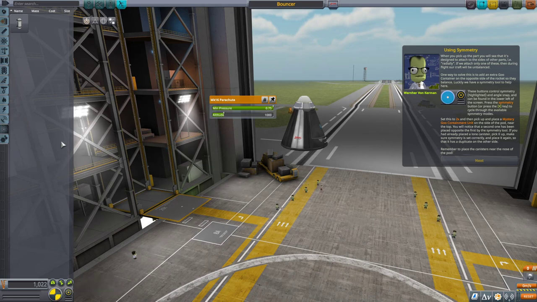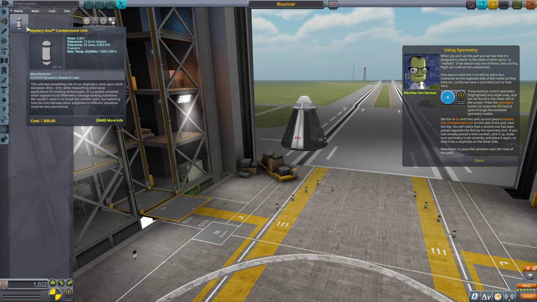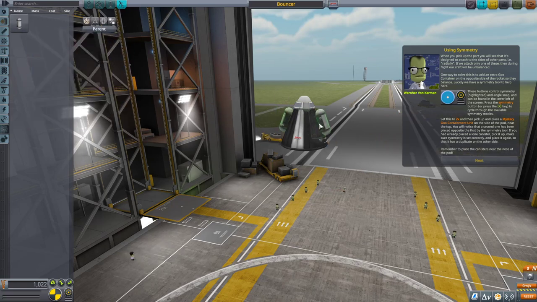Alright, and place the mystery goo container on the ship. Let's put it there. The second one is placed opposite the first, as we pick it up, symmetry. Near the nose. Okay, there.